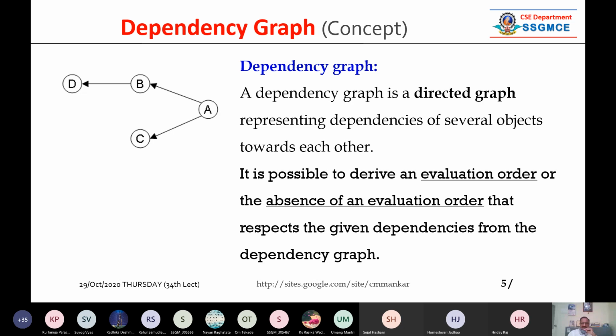There are different ways of realizing a dependency graph. It depends on the application where you are using it. Normally, a dependency graph is a directed graph, and it is acyclic, meaning there is no loop. If a tree has a loop, then it becomes a graph. You know the difference between a graph and a tree. So let us go through the definition. A dependency graph is a directed graph representing dependencies of several objects. Objects can be variables or attributes towards each other. The arrow tells you who is depending on whom.